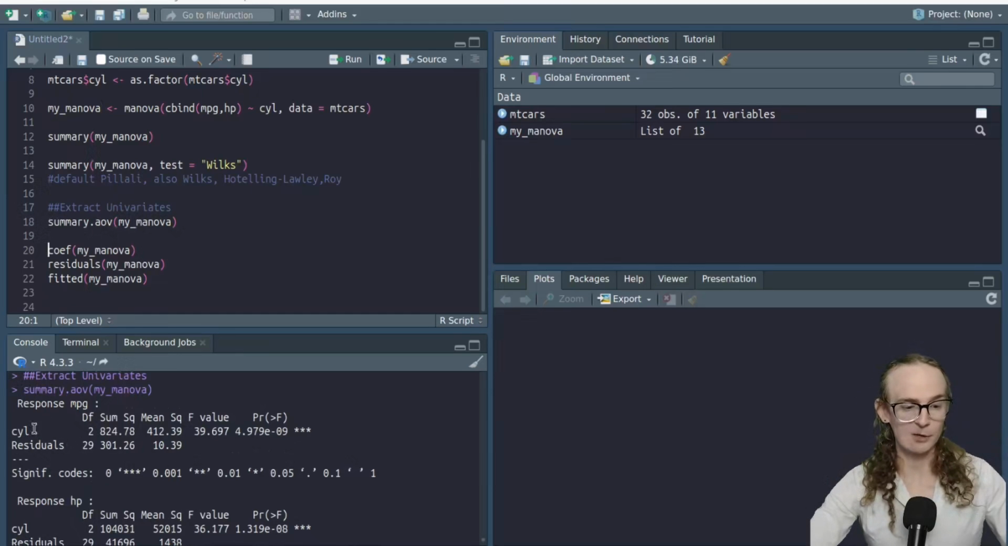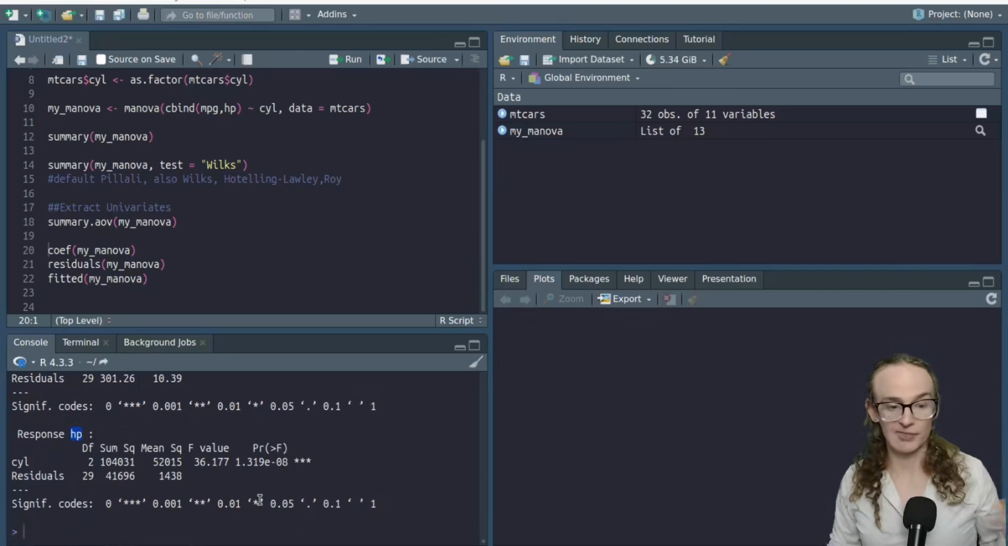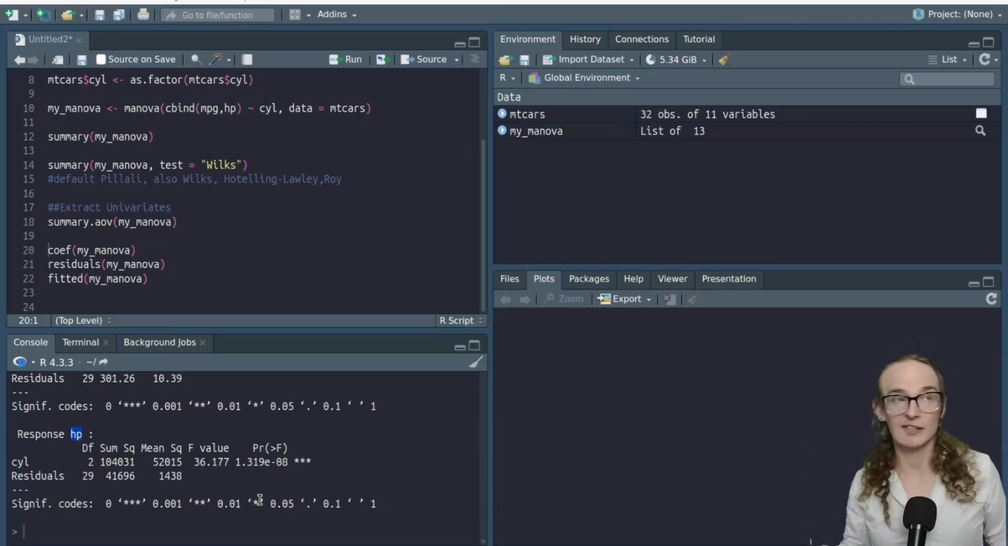right? So we've got here the ANOVA for MPG, right? We see there is a significant difference. We've got the ANOVA for horsepower. Again, we see that there is a significant difference. Now, keep in mind, just because the MANOVA is significant, that doesn't mean that either of the ANOVAs are going to be significant, right? We could have a significant MANOVA, and then we could have one significant ANOVA. We could have no significant ANOVAs.